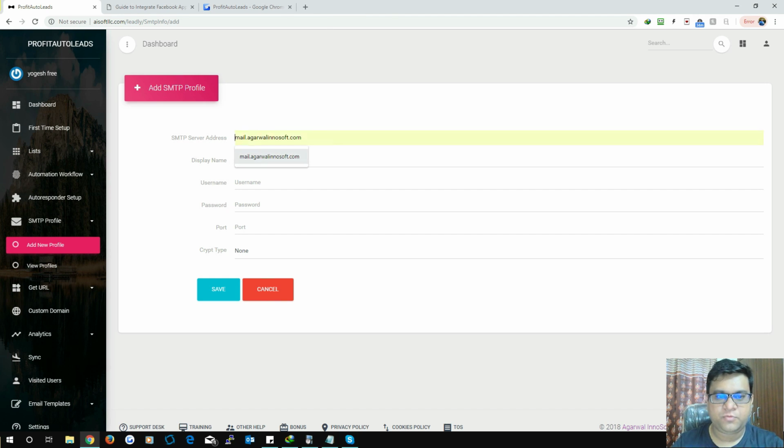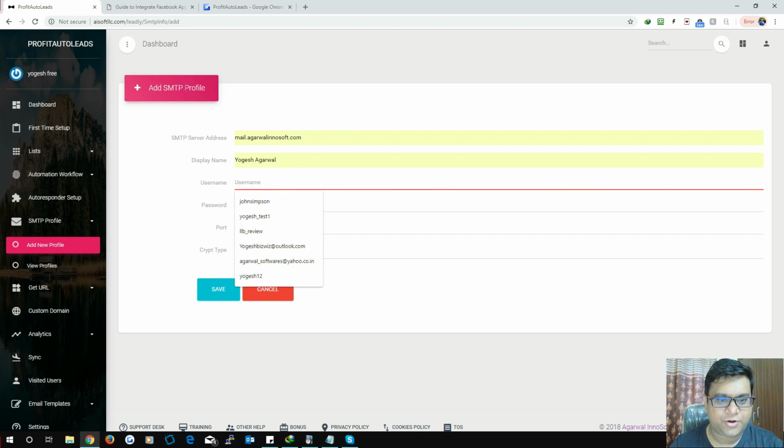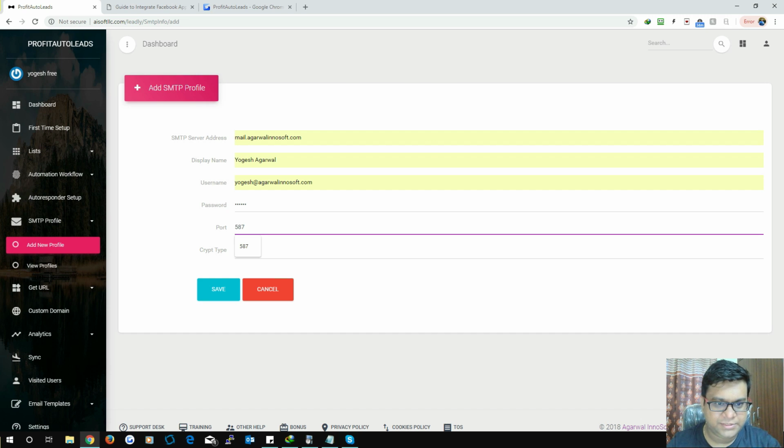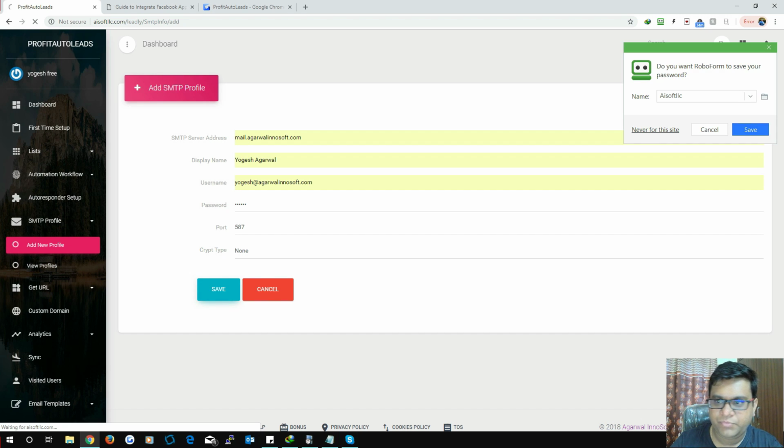Let me add a profile and show you. Okay, so the details are already pre-populated here. I'll just add my personal email here. This is the basic port that our system uses. Every cPanel has different ports, so be sure to check with your web hosting provider for the accurate details. Once you have entered all the details, click on save.